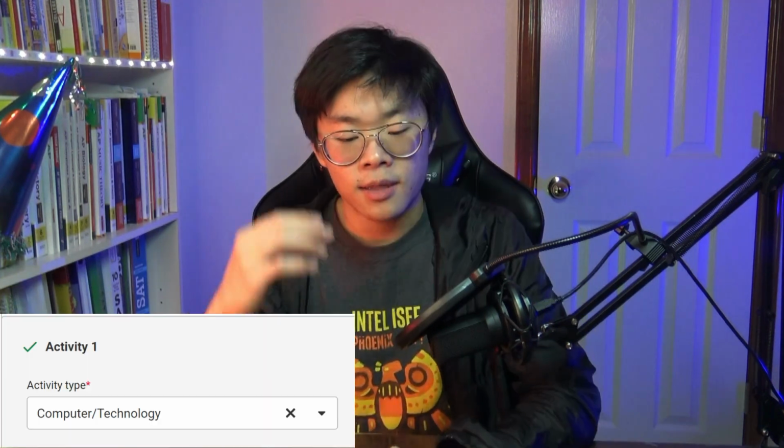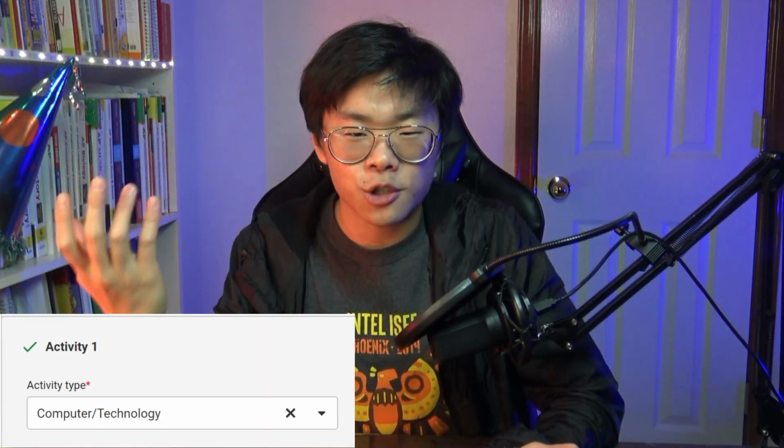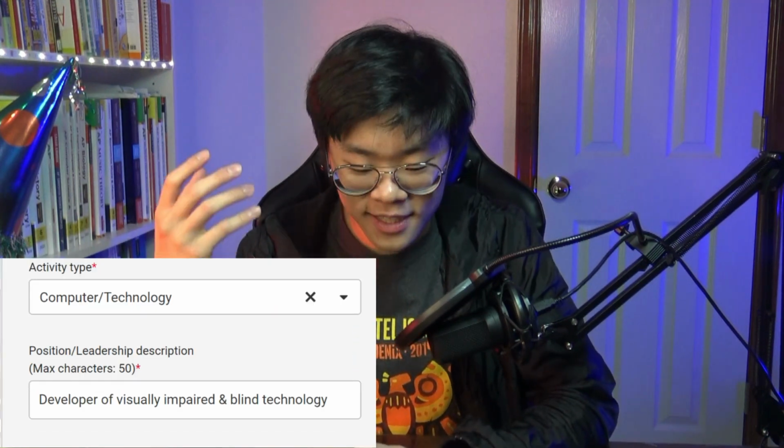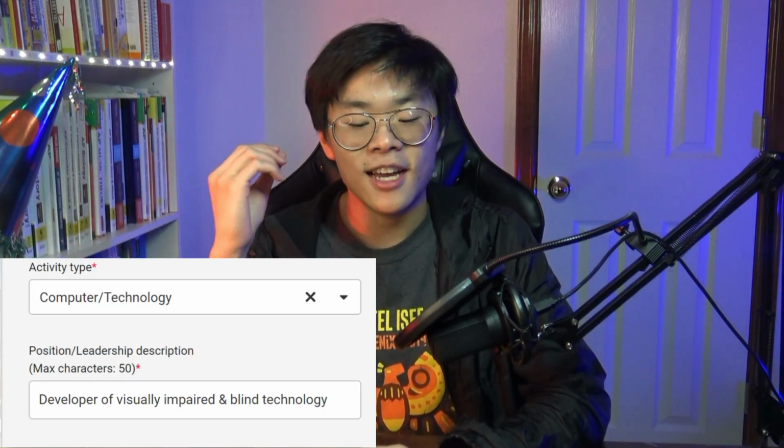So as you can see in the activity type, it's of course computer / technology. In the next blank with the position / leadership description, I said developer of visually impaired technology. See, here I could have just said I was like a science fair participant or Intel finalist, but it doesn't make sense because, again, remember, there's the honor section and there's the activity list section.